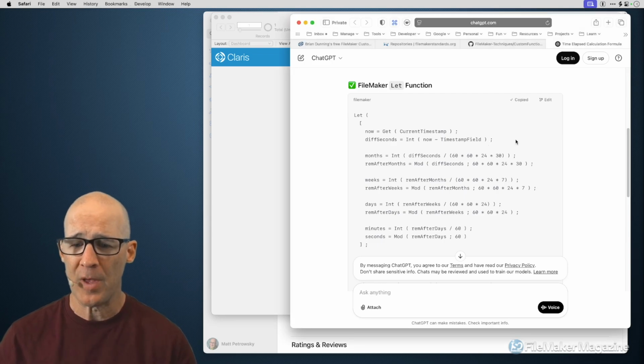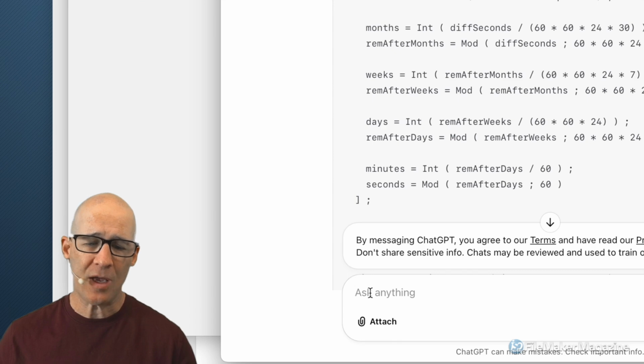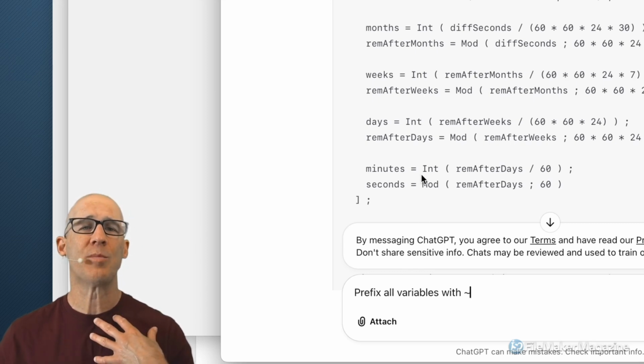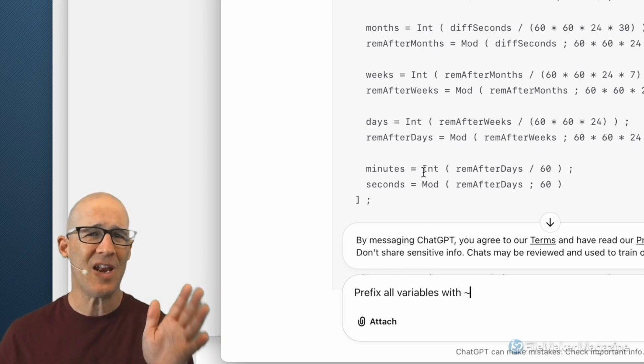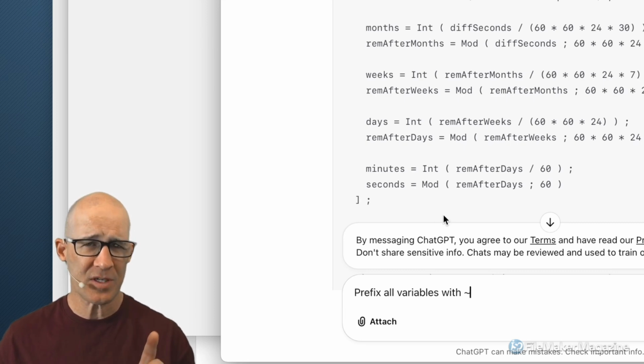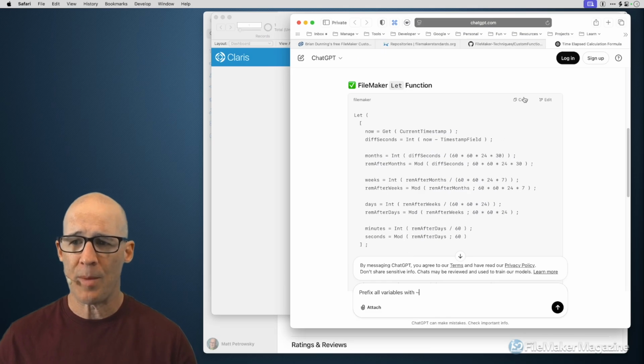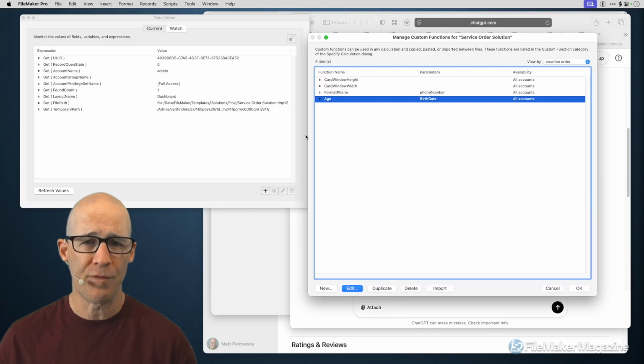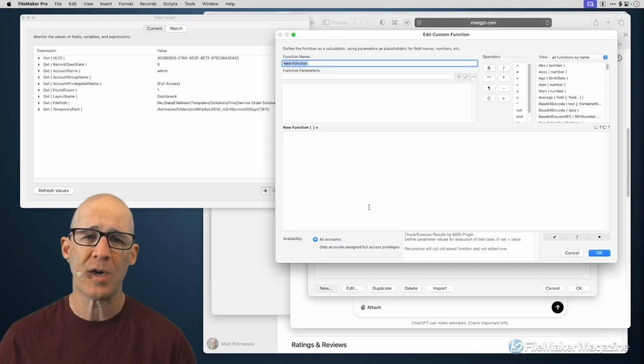We copy the code. Now, right here in AI, I could just ask it to prefix all variables with a tilde, and it will do that, but I want to be able to format any code that I find anywhere else with that. So I'm not going to always ask AI. This is a very simple task to do. So I'm going to copy that code, go over to FileMaker, and create a new custom function.